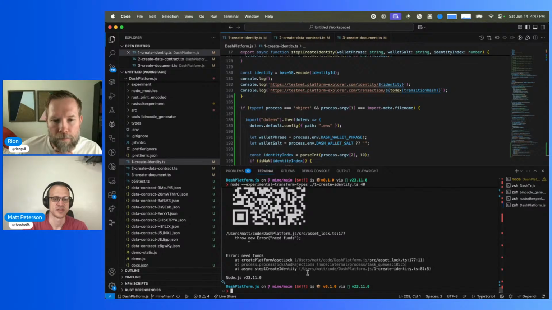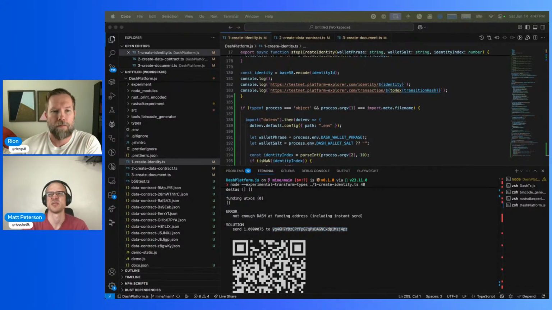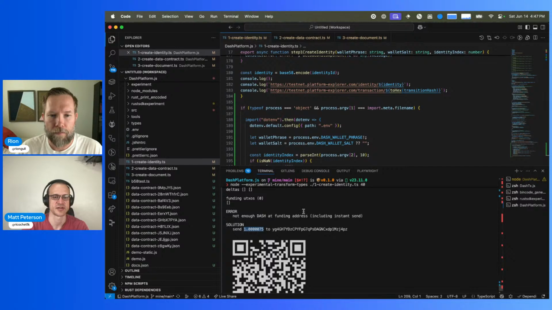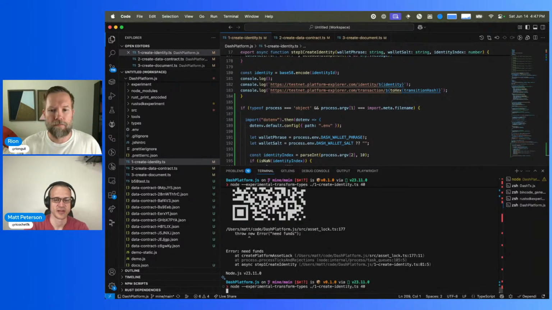Okay. So it's saying we default to sending 1 dash plus a little fee. So I need to fund this. This is all in the testnet, by the way. I have some dash over here that I will quickly fund to this address. Okay. And we'll send that. And now when I run it again, it will create the identity.